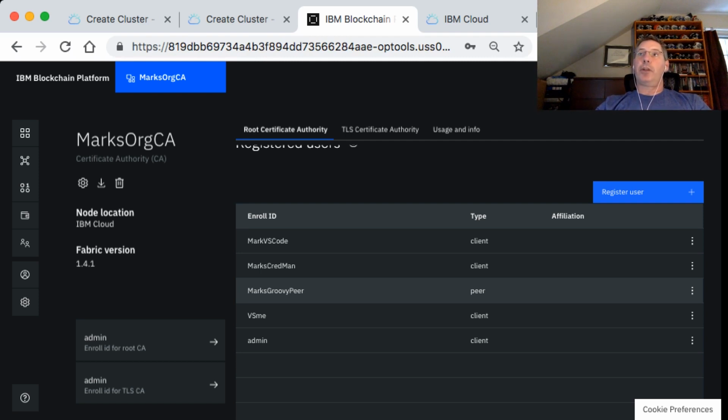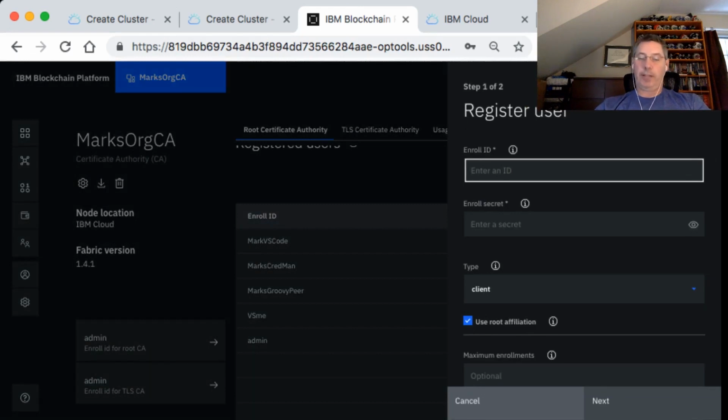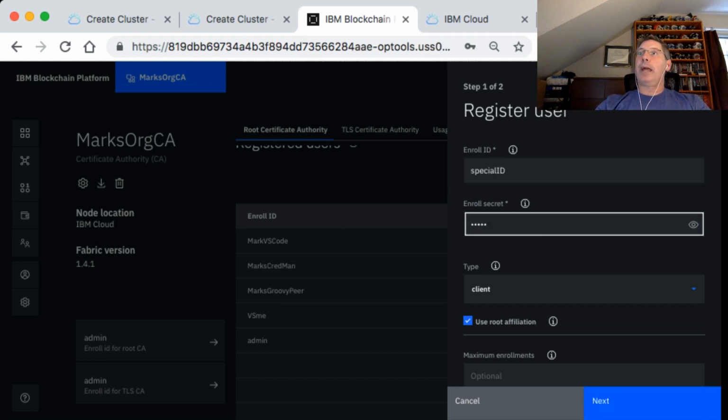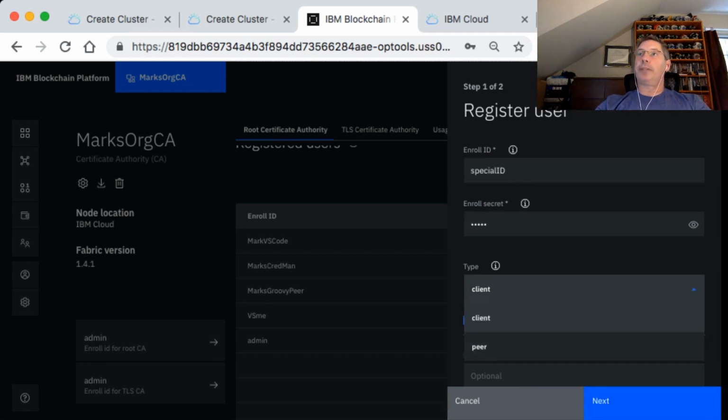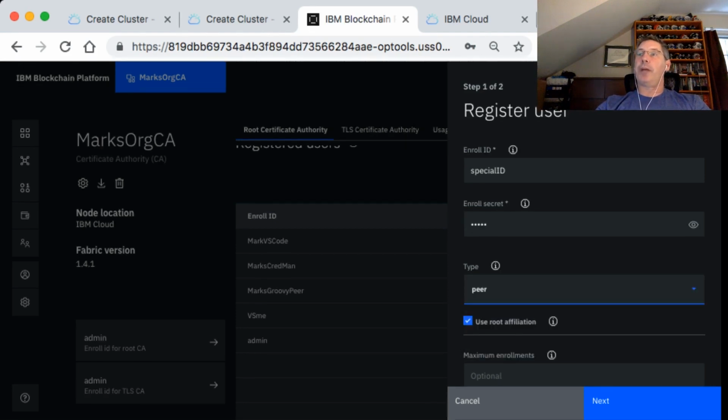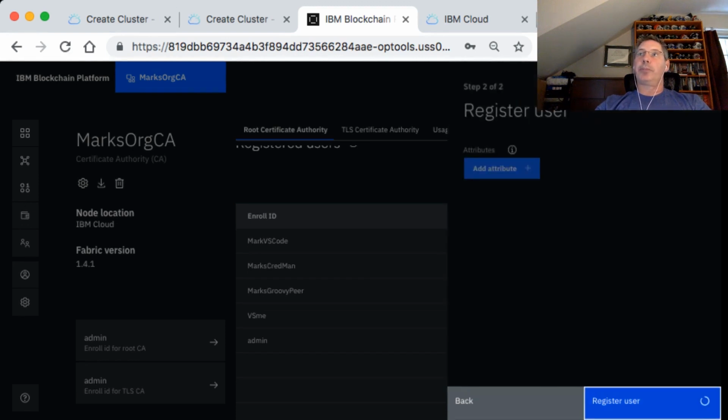One interesting note is when you go into your ordering service as well, actually let me just do this. I can create a special ID here. And you can see the two drop downs again, client and peer. And if I go into a peer, think about this as actually the node itself as you're creating it. And you can just simply register this. It will show up in here.